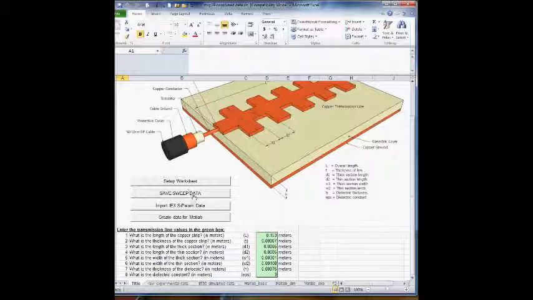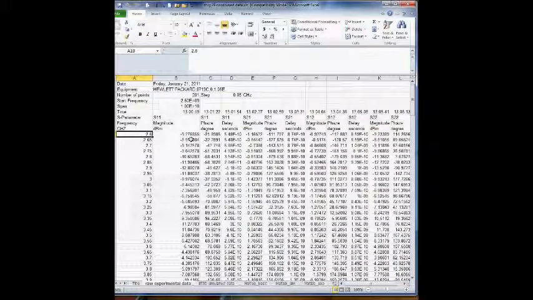Next, you're going to click on Save Sweep Data, and you can only do this if you have the network analyzer hooked up. When it's done, which takes about 5 minutes, you should see this sheet right here slowly being filled out with all the phase delay, the magnitude, phase, and delay for all those values.